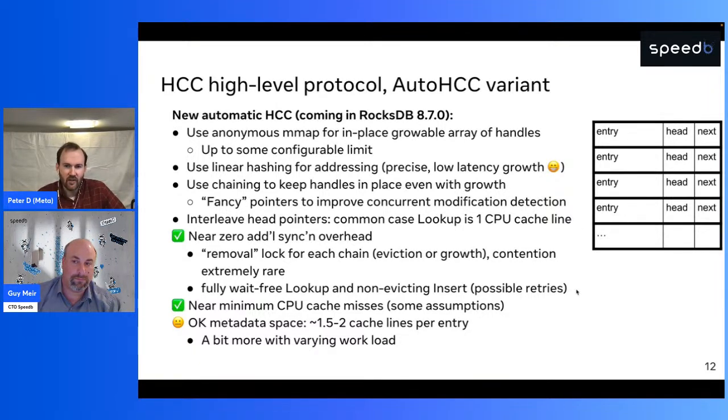Yeah, so that's one of the clever bits. A lot of details that we don't have time to go into. But we have almost zero additional synchronization overhead, especially on the lookup side. We do have to do some careful stuff on the lookup side where, as we're iterating over the linked list, we could fall off. I like to call it falling off our chain or losing our chain as we're doing a lookup.